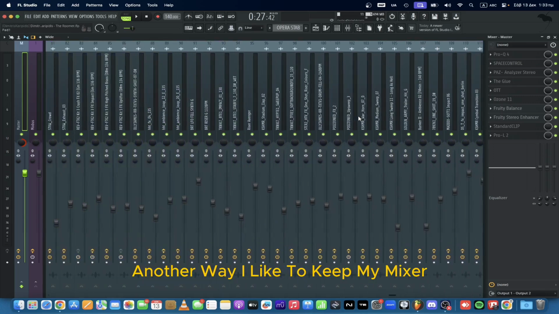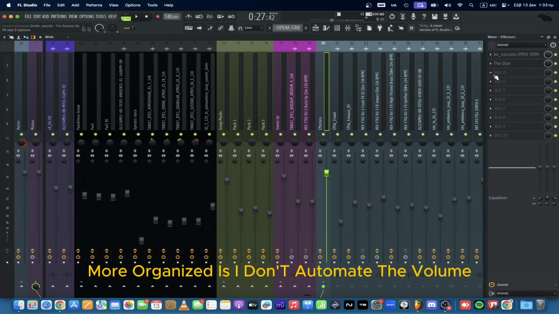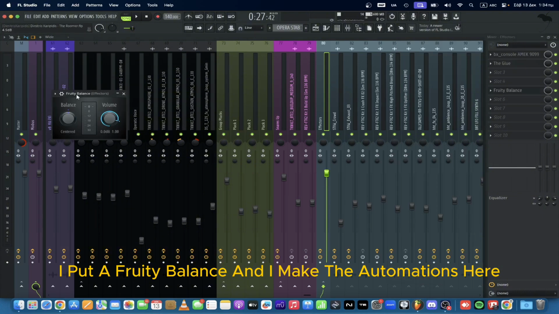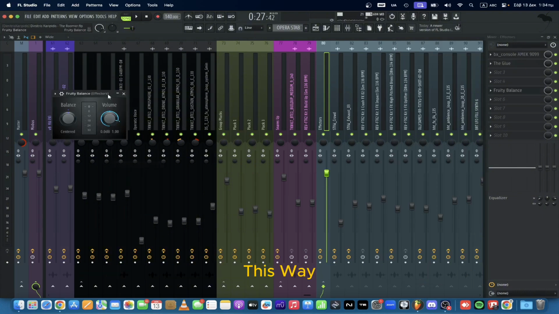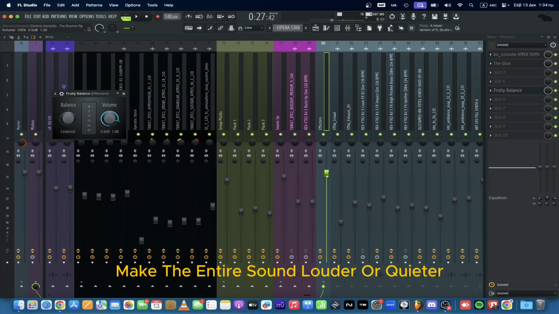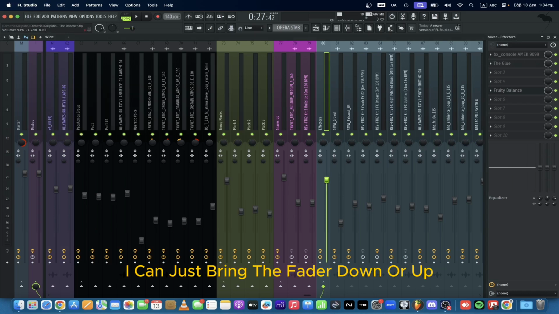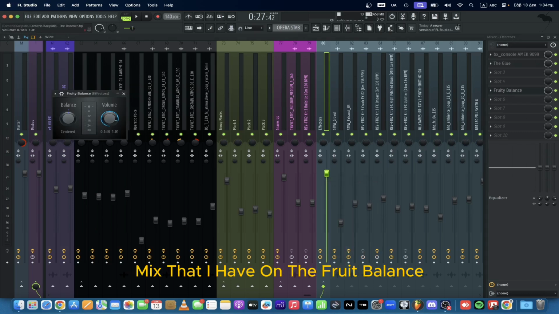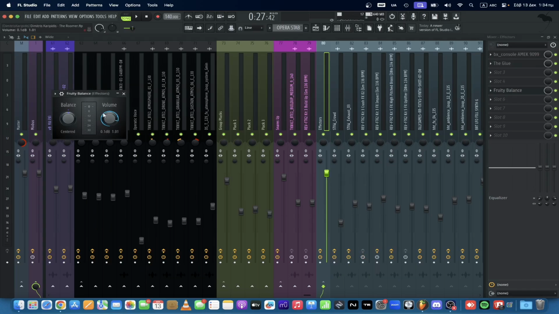Another way I like to keep my mixer more organized is I don't automate the volume of the fader. I put a Fruity Balance and I make the automations here. This way I can mix the track inside the playlist as I want it, and if I want to change the main volume, make the entire sound louder or quieter, I can just bring the fader down or up, and this way I don't mess with the mix that I have on the Fruity Balance plugin.